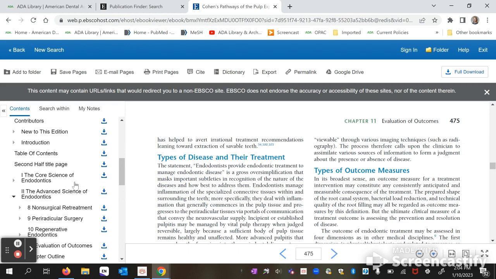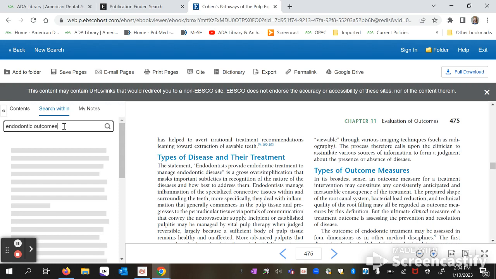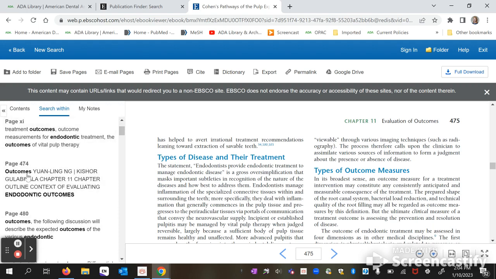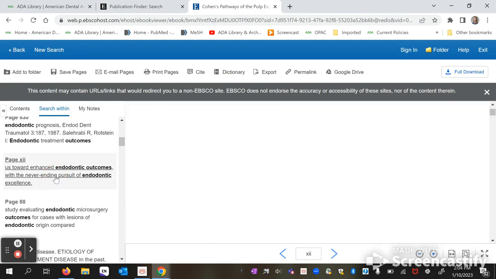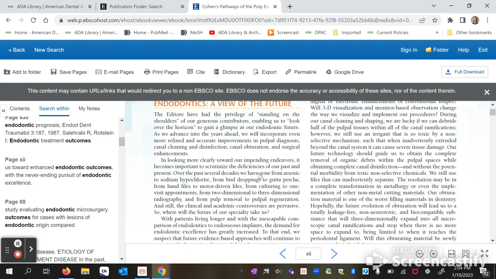Another really handy tool is the search within button. You can search keywords in the book in this search box that pops up here. Let's say we wanted to search for the phrase endodontic outcomes. We can put that in our search box and it will show you all of the results. If we click on one, it will take us directly to that part of the book. So very handy. Zoom in, zoom out. You can do a lot of different stuff, customize it here.